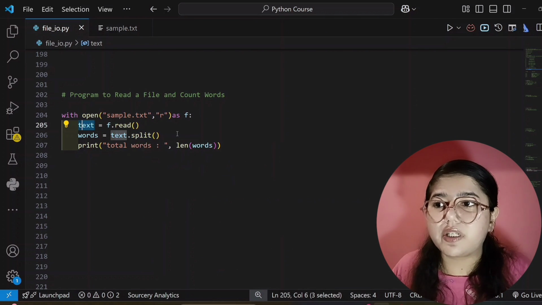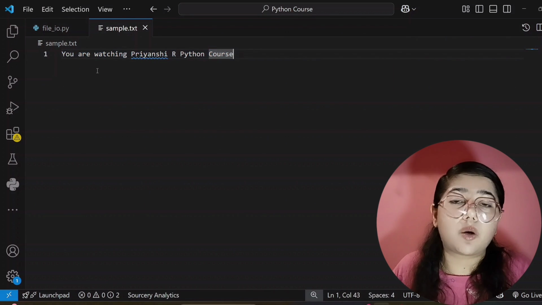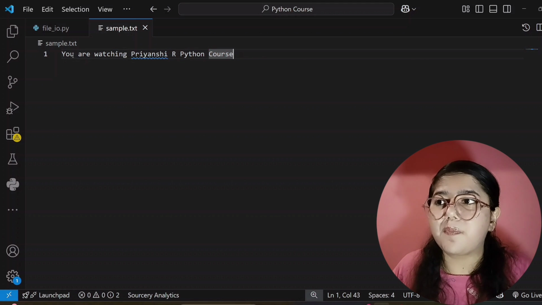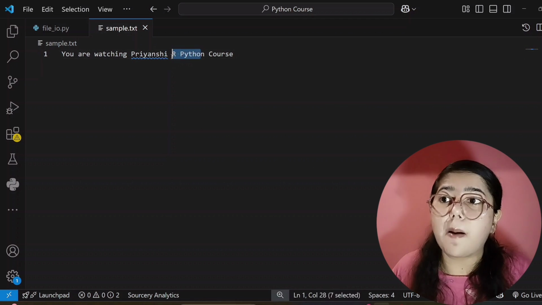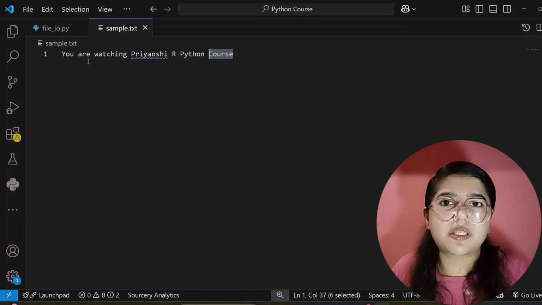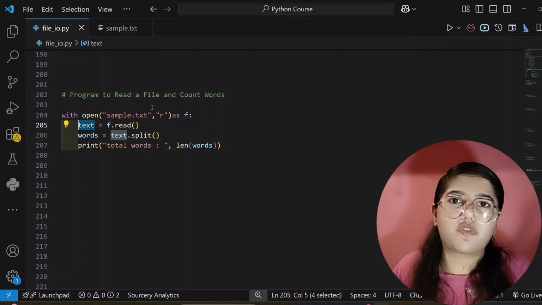Now I am telling my code editor that whatever data is stored in the text, you split that data. What does this split mean? It will split each and every word from here, which means you will be separated, watching will be separated, Priyanshi will be separated, Rathore will be separated, Python will be separated, and course will be separated, right? So now it will separate each and every word from that paragraph.